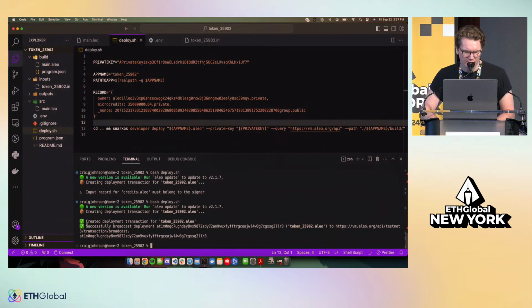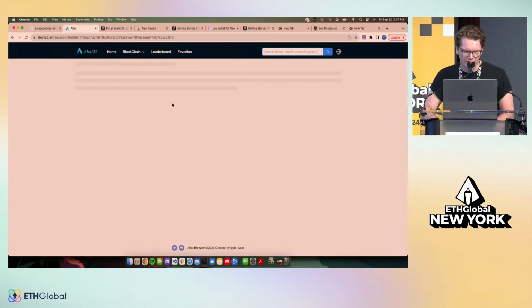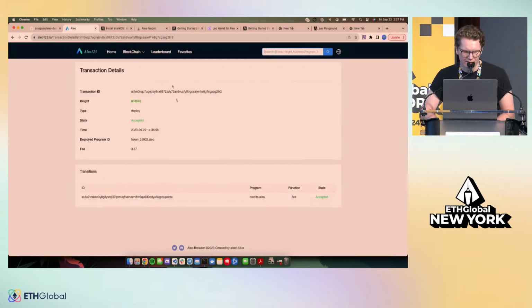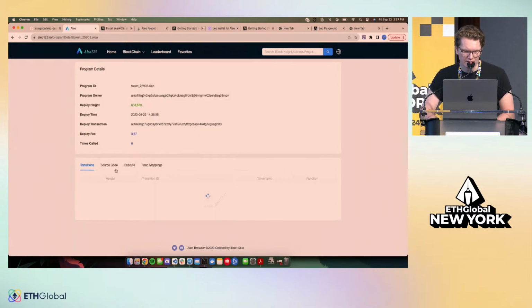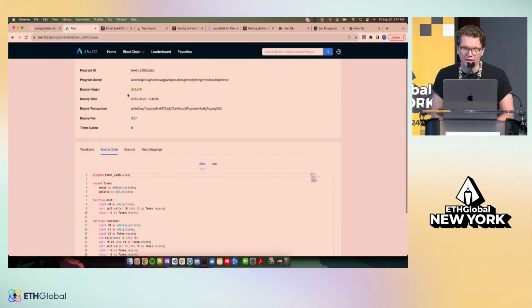So if we go back to our deployment, you'll see it was successful. We can take this transaction ID and check it out in the Explorer. And we'll see our program here was successfully deployed. And actually, we can jump into our program and see our source code on chain. So we just privately deployed an app that implements a very basic private token with private minting and private transfers, all in 17 minutes or so.